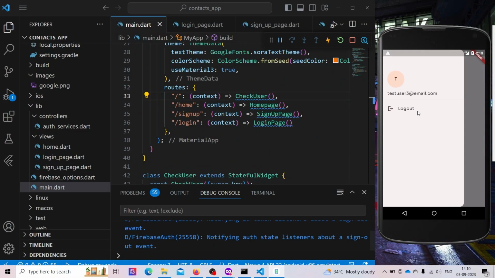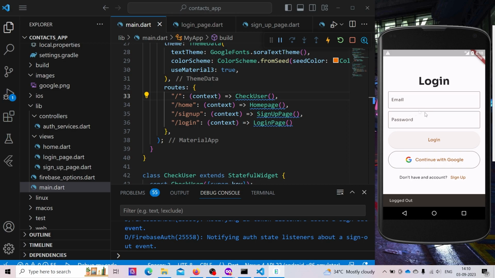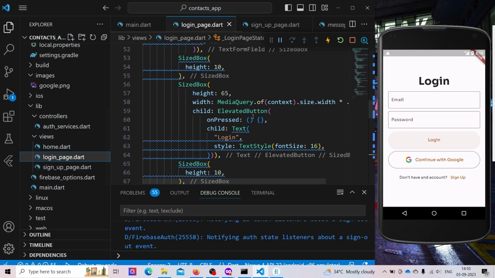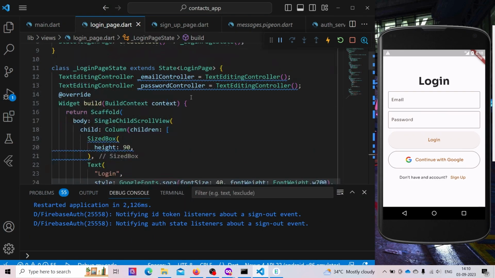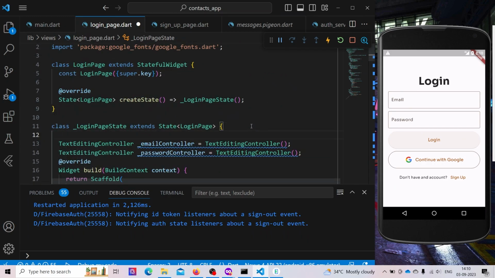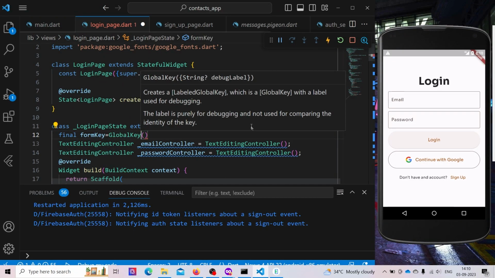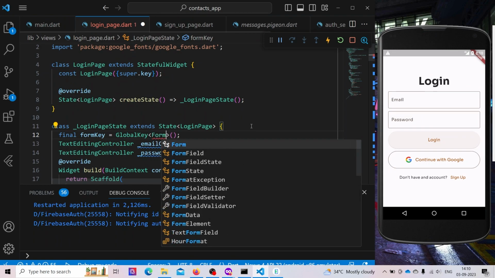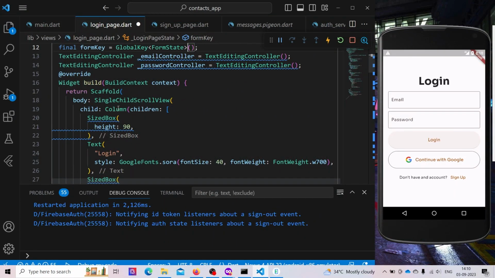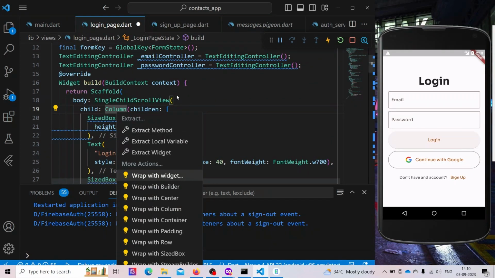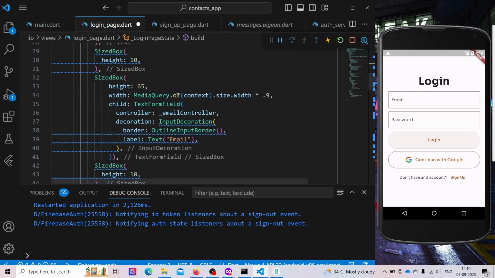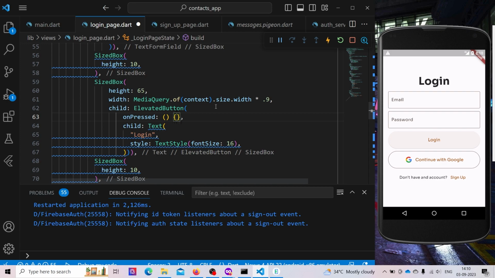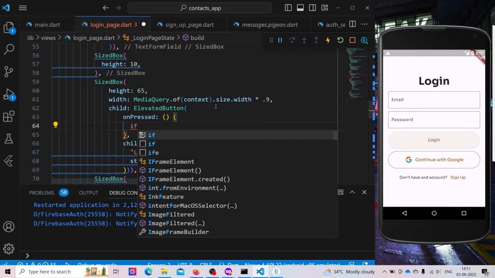Now let us just log out. Now add functionality to this login page. It will be similar to our sign up page. First, we are going to create a form key, a final form key. It will be a global key, and it will have a return type of form state. And inside the column, we are going to wrap it with form, and for form, we are going to add a key. It will be our form key. And when the user presses the login button, we are going to validate all the forms.